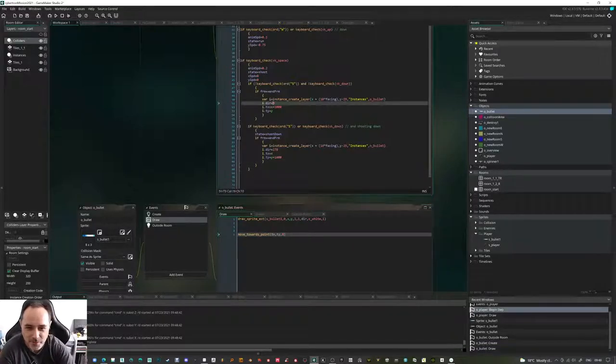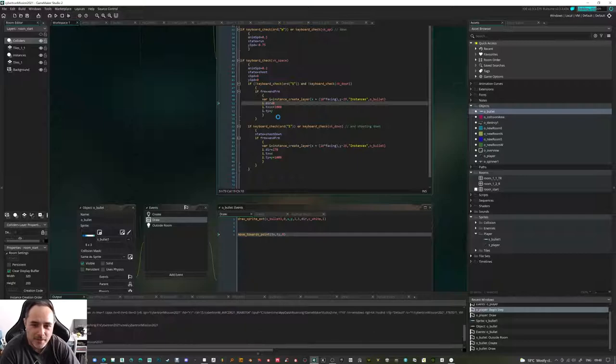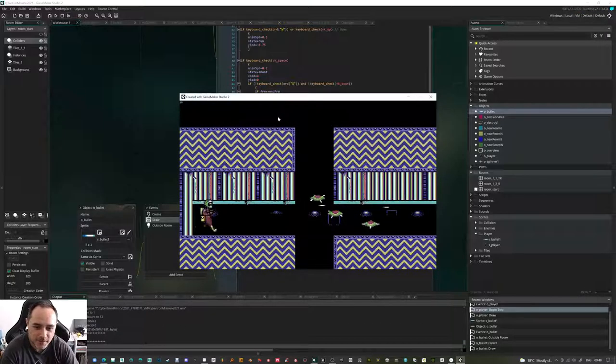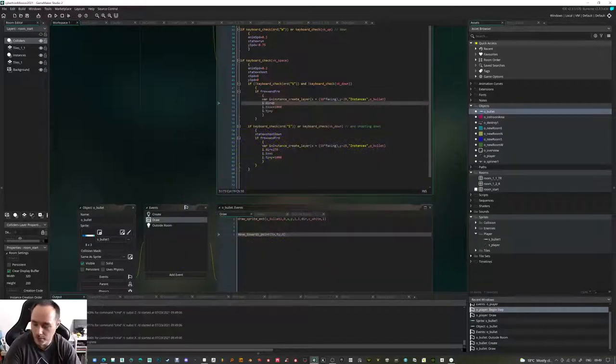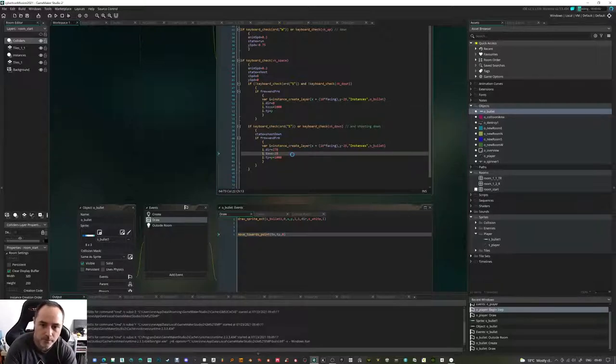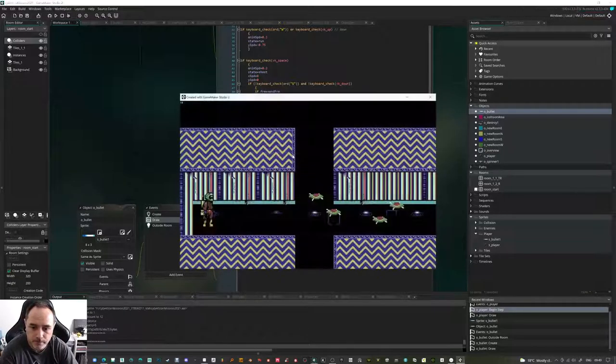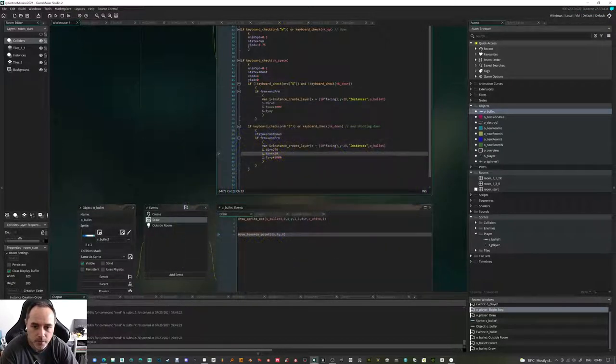Maybe that should be 0 for those ones. Kind of working, but the offset's wrong. Why is the offset wrong? I can just adjust it, you know, minus 20 or whatever. Yep, it's not enough. This is shooting down. It is shooting down, isn't it? It's 40.